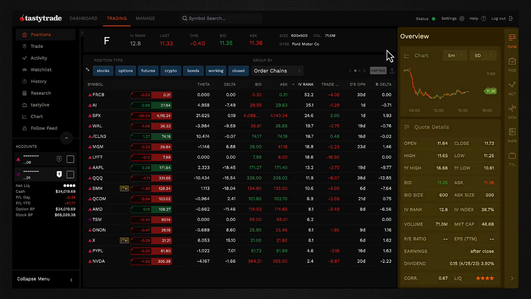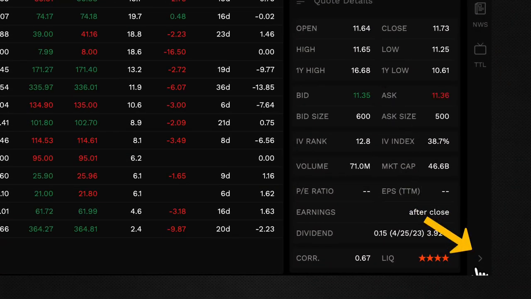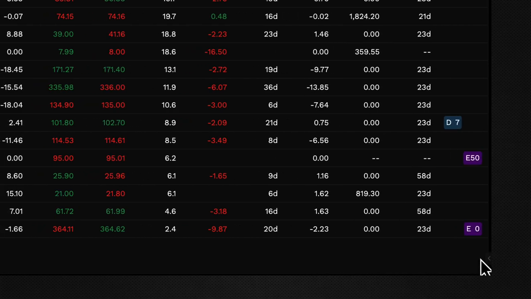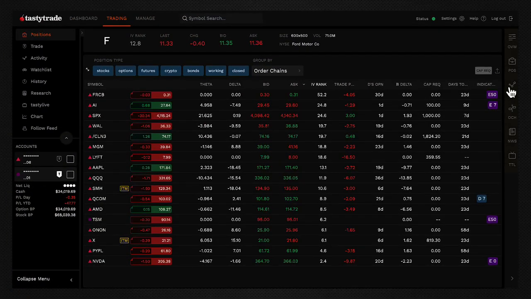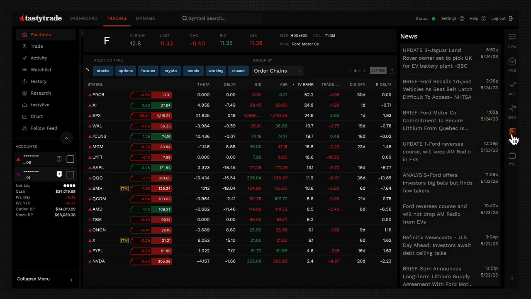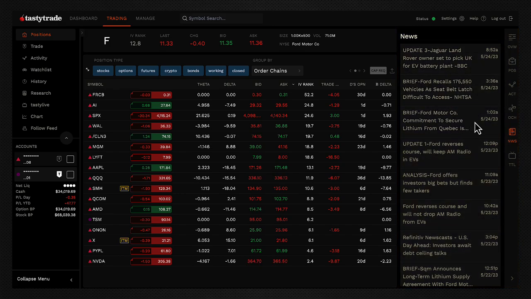On the right side is our right side panel. This is also a collapsible window that you can collapse by clicking the arrow in the bottom right corner of the window. That's going to collapse the window. If we wanted to expand it again, we can click on this arrow here and then click on any of the tabs here to get the information. So if we wanted to see maybe news on a specific symbol, in this case, Ford is our active symbol, we can see news on our active symbol here on the right side panel. For now, let's just go ahead and collapse that window.